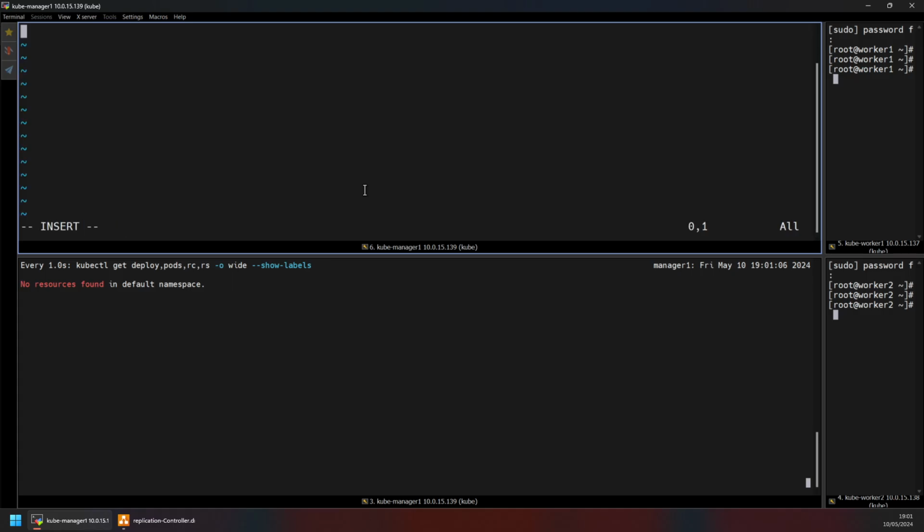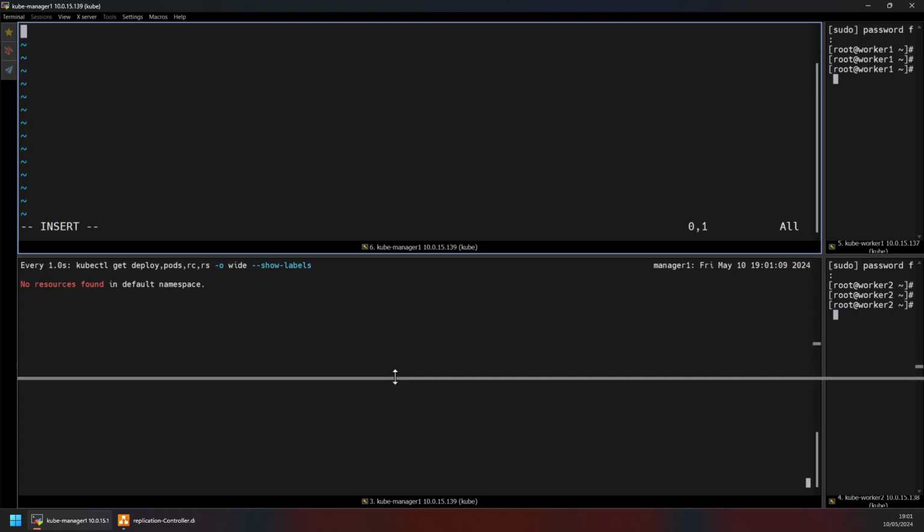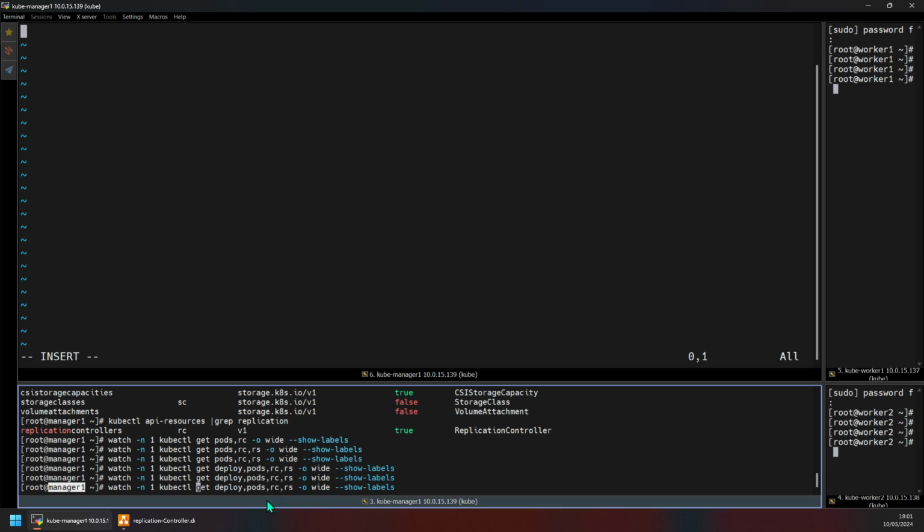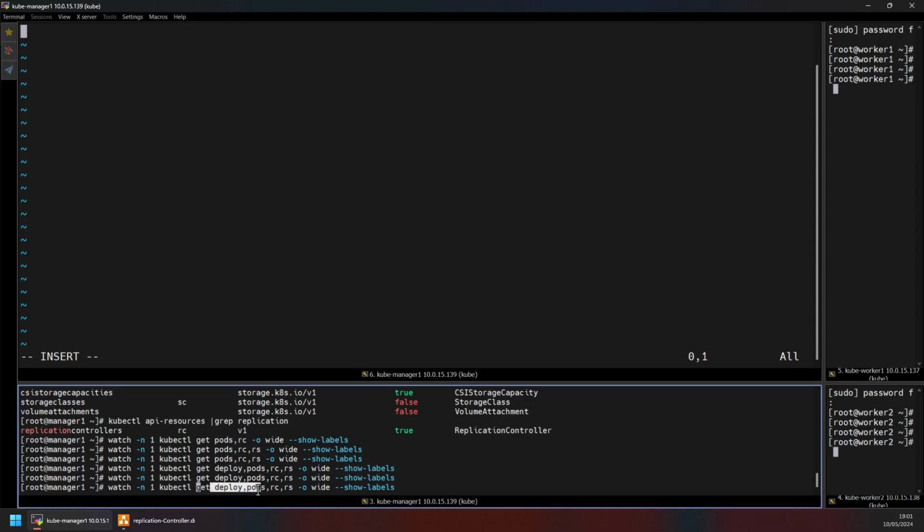Now, firstly, we need to make sure that you update the watch command. So here I'm running a watch command with -n1 with kubectl. I've logged into another instance of the manager, and I executed the export command, which you should do. And then I'm just getting the deployments, pods, RC and RS. So I'm just going to remove the deploy, as I'm not going to do any deployments here. And then the replica set also I'm going to remove, and I'm going to use only the replication controller.